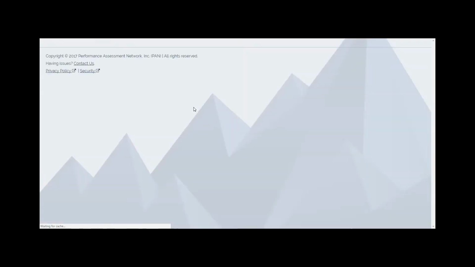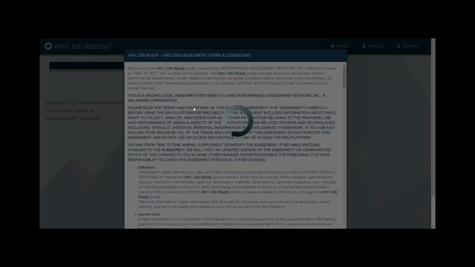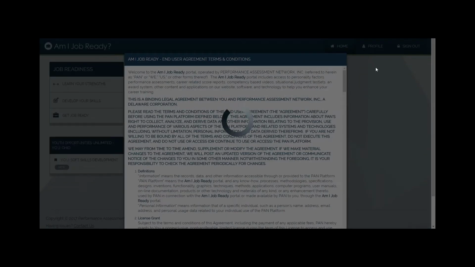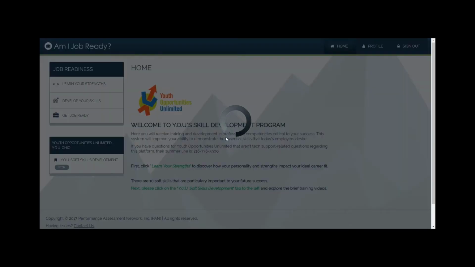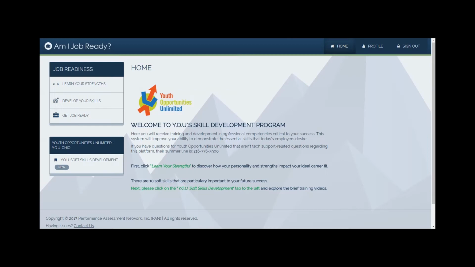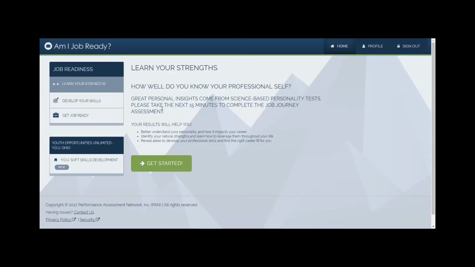So once you get logged in, I wanted to explain the interface that you'll see. You'll have to accept some user terms and conditions, and when you agree to that, it's just going to load the system. Now, Youth Opportunities Unlimited wants you to focus in two areas. One is Learn Your Strengths, where you're going to launch an assessment. It takes about 15 minutes to complete, and you learn a lot about yourself. You get some great reports that I'll show you in a minute.